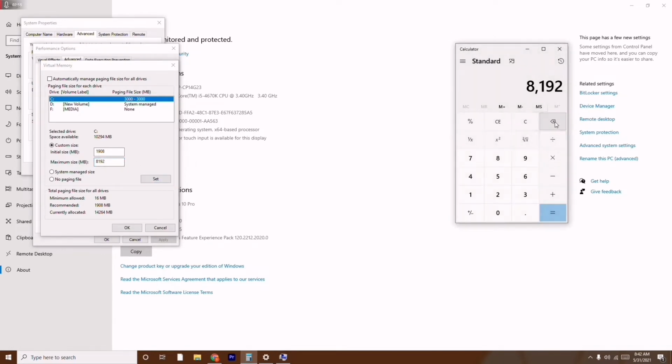And imagine that if your PC has 12 GB, you just multiply 12 with 1024. If it is 16, you don't have to worry, just type 16 into 1024. So these are the values you have to give.